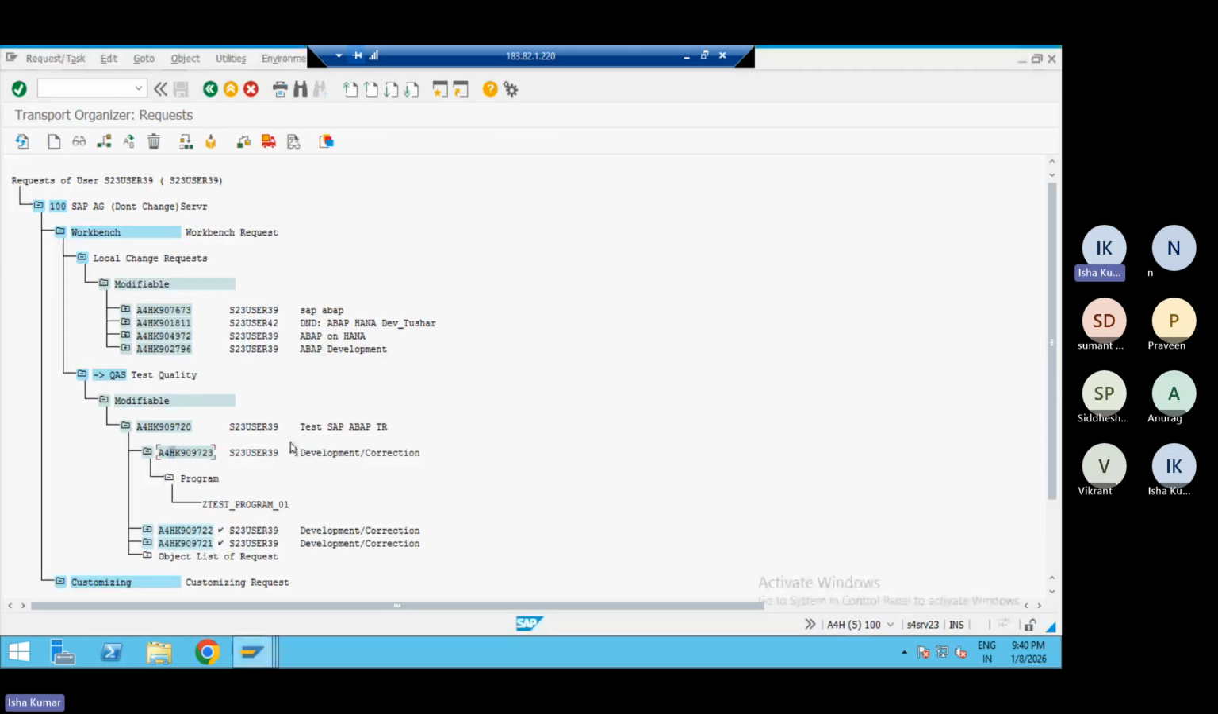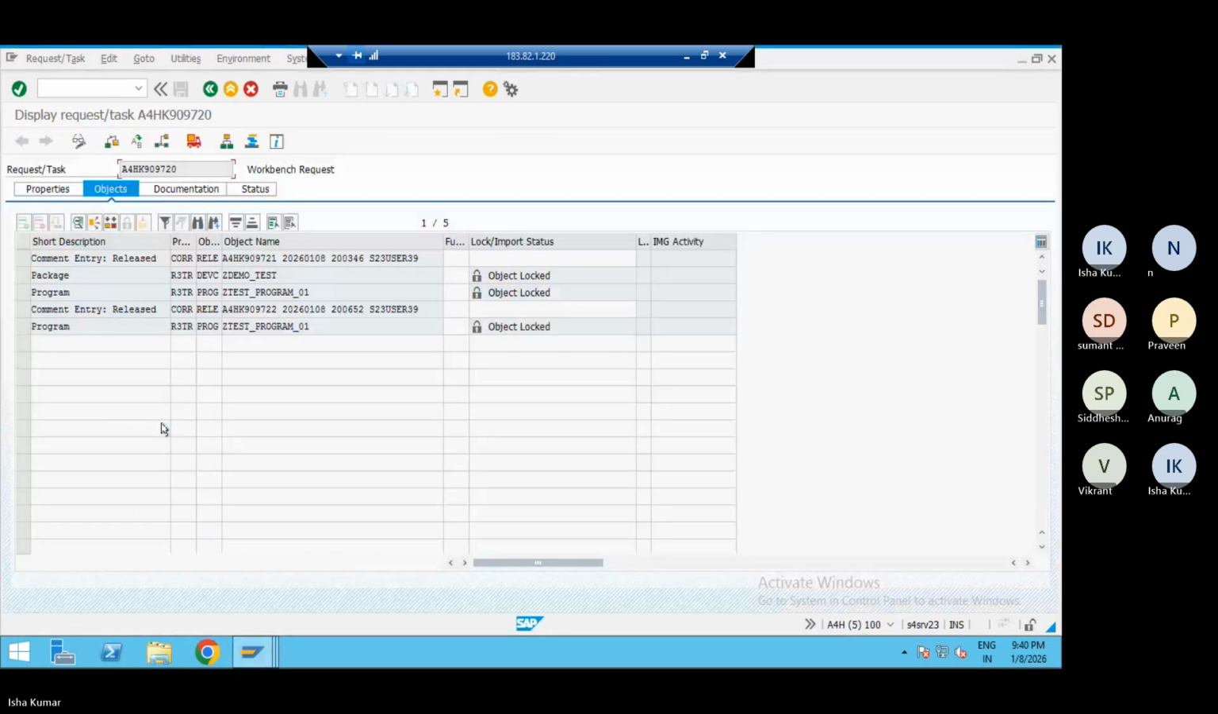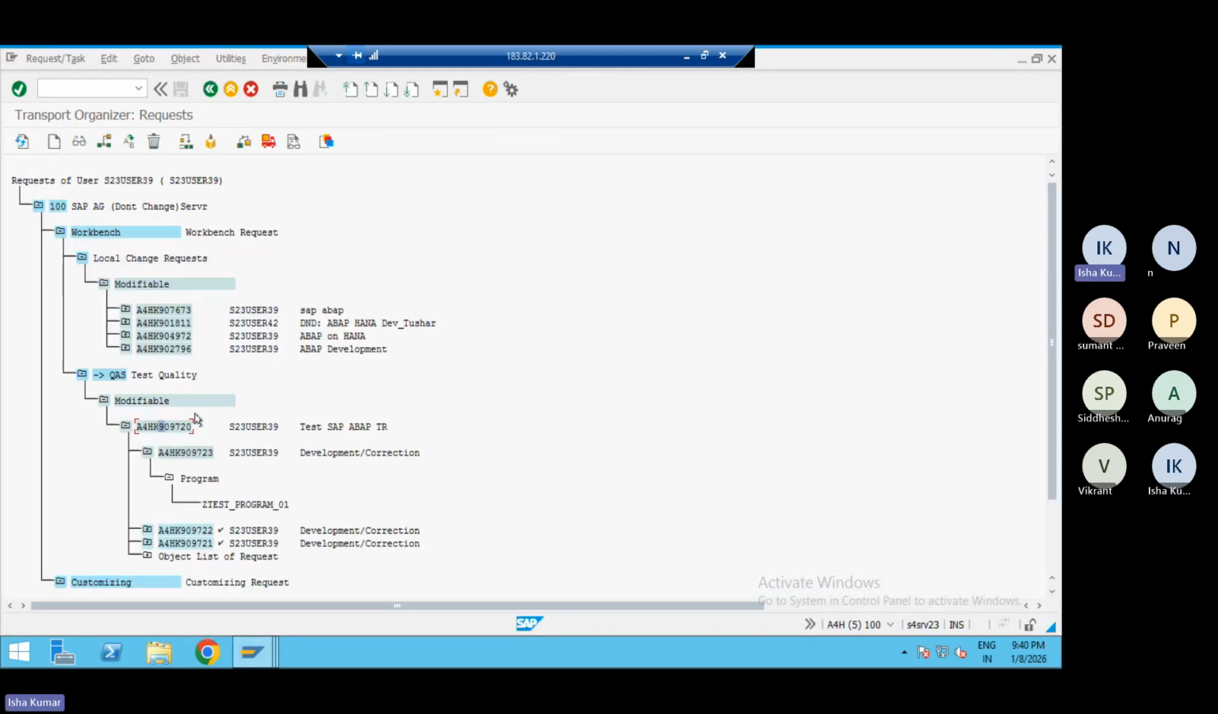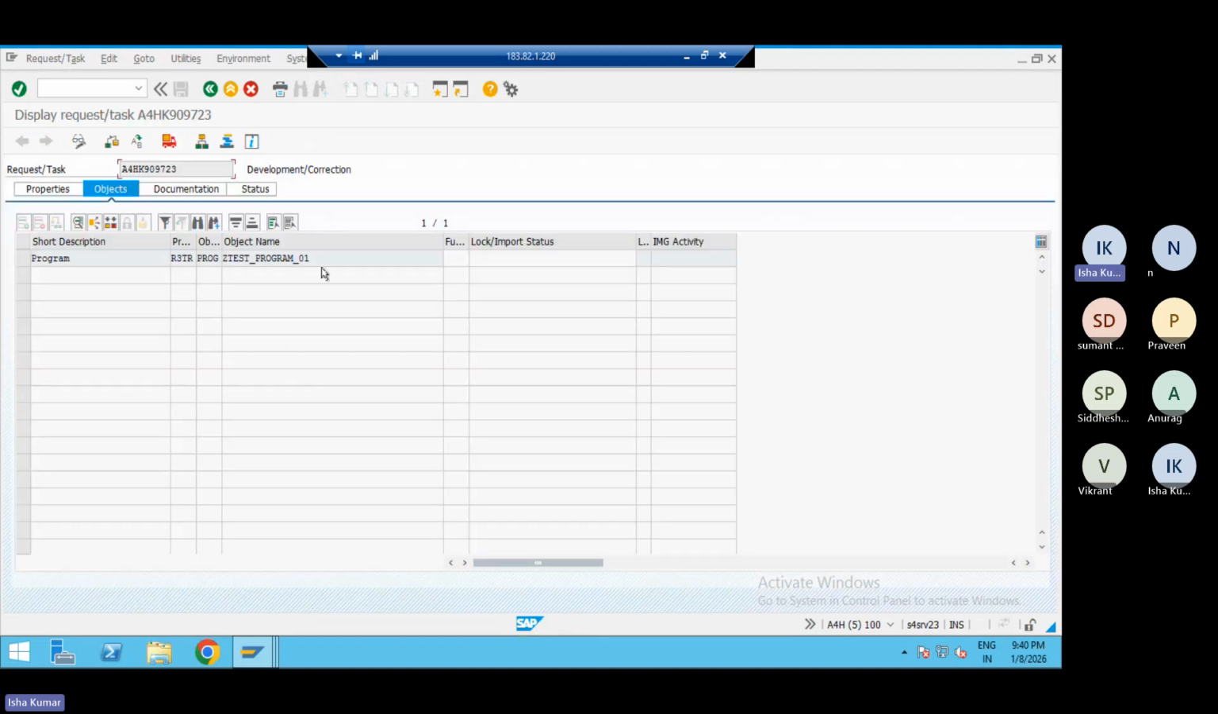Now I will go to the subtask. Now see, this program is not locked, it is unlocked. So if you want to capture, once you unlock it, you can capture it in a different tier. That is one possibility. But for the safer side, what we always have to do is go into edit mode and delete this from your tier.